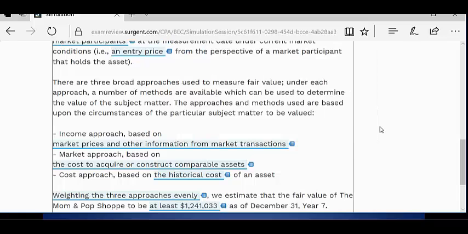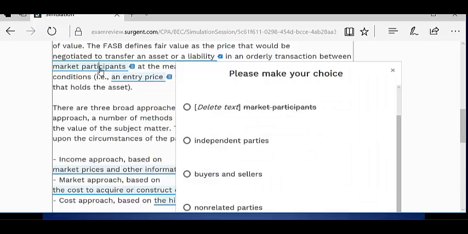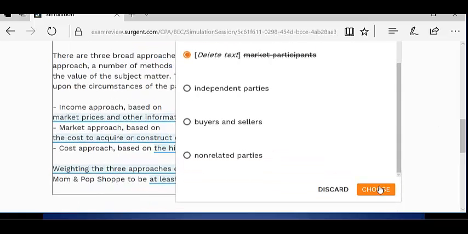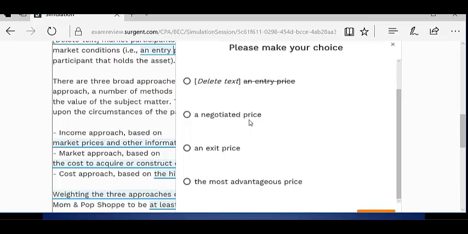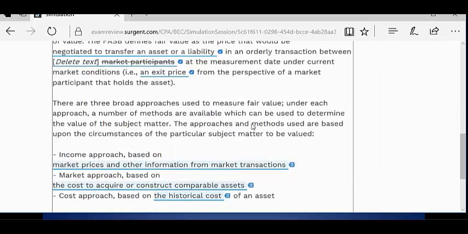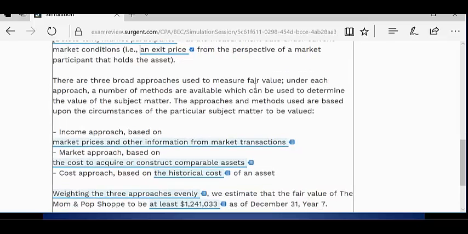And then I say choose as I choose the line. And you can see it actually changes the text. Market participants, I'm going to say delete text. I don't know, just for grins. And again, in order to make it stay, I choose it. Okay, at an entry price, is entry price right in this? I'm going to say, no, exit price. I do choose. And again, you can see it changes from an entry price to an exit price.